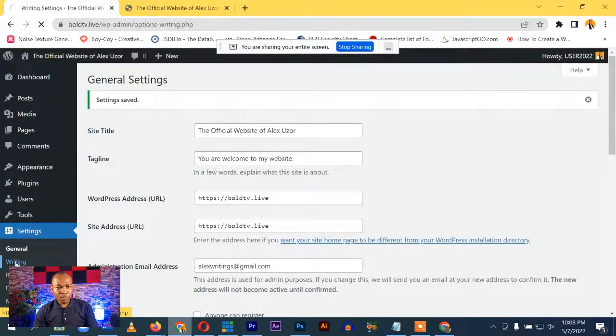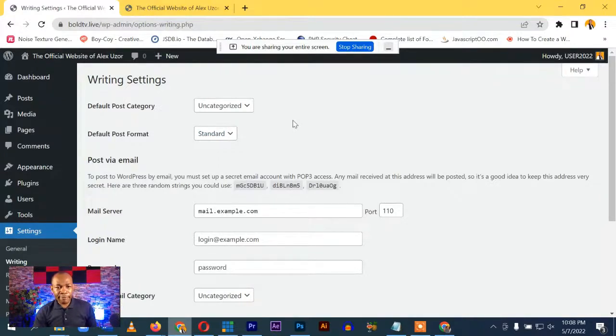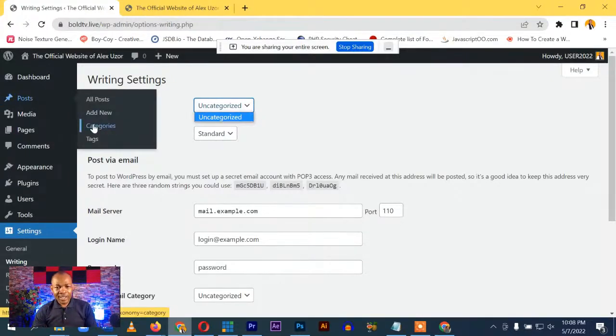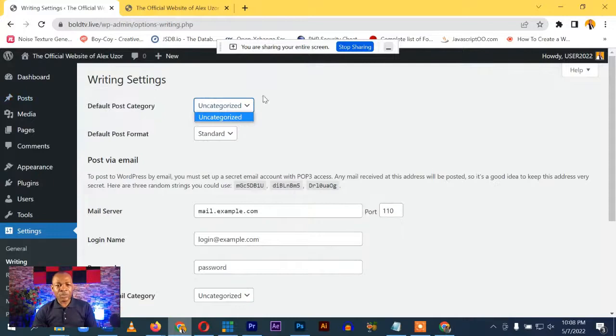Then writing. So writing is default post category is uncategorized. So when you now create a category here, you can now come here and choose your default post category. What is default post category? How does it work? If you make a post and you forget to assign that particular blog post to a category, then WordPress will automatically choose the one you've selected as a default to be the category of that post you made.